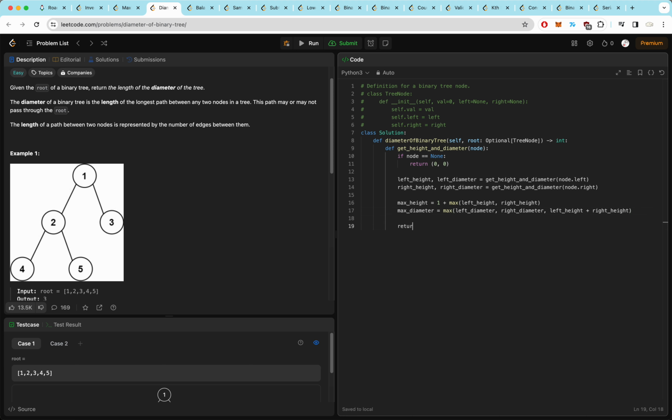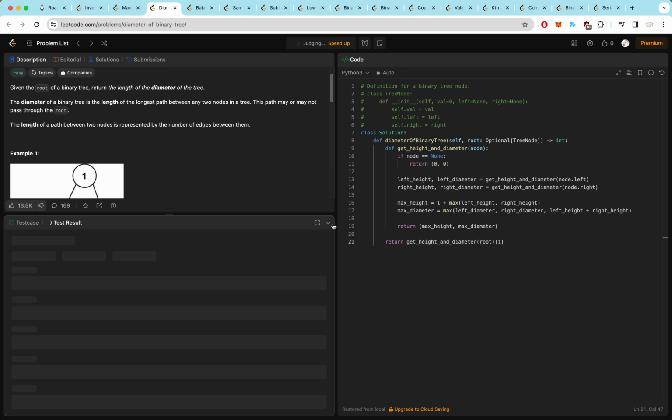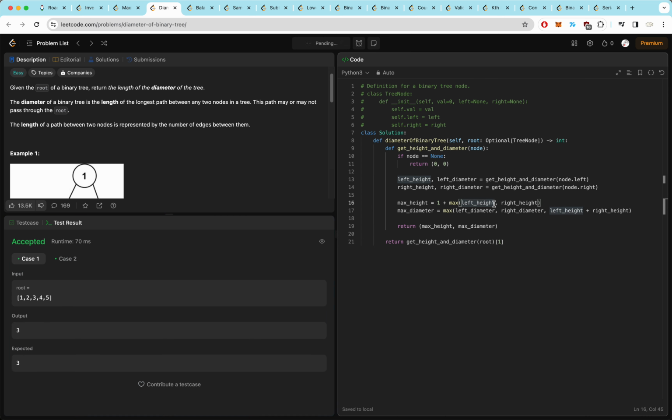So after that, we're going to return a tuple. The first element is the max height, because we're returning the height first. And the second element in the tuple is the max diameter. So after we have this recursive function, we can just call this on the root. So get height and diameter. We don't need the element at 0 because that's the height. We need the element at 1 because that's the diameter. So let's try running that. Cool, okay, that worked.